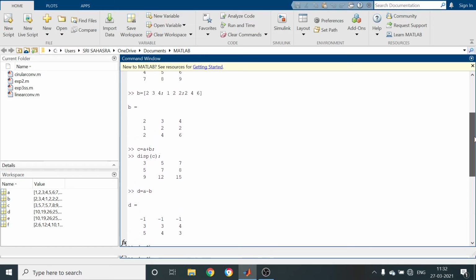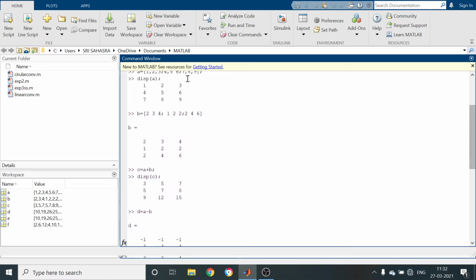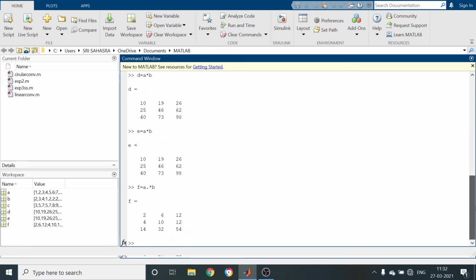So dot star, what are the elements? A and B. Here this is the first row, first element of A. This 2 is the first row, first element of the second matrix B. So here the dot multiplication operator is done like this: 1 into 2, 2 into 3, 3 into 4. So here you have to get 2, 6 and 12. Just observe, the first row elements in element wise multiplication are 2, 6, 12.